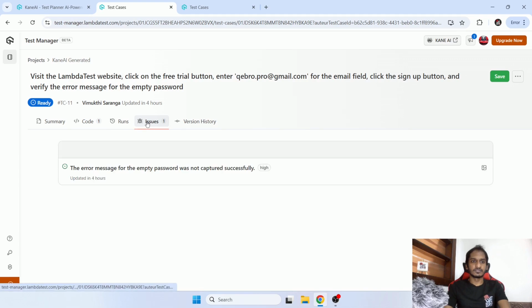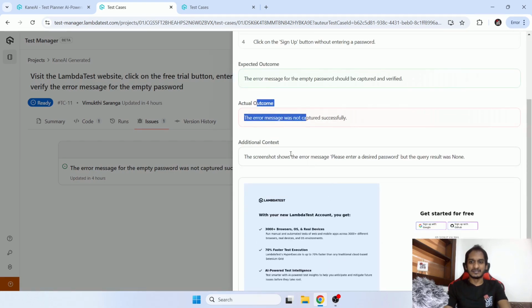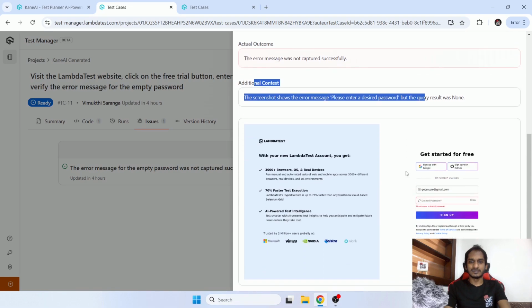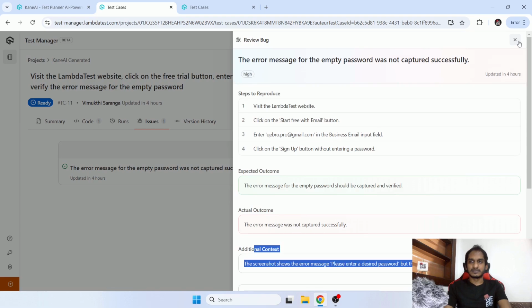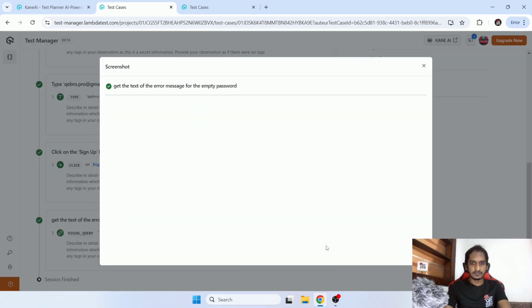And okay, it marked an issue. The issue says the error message for the empty password was not captured successfully. Why? Let's see. It creates the steps, then the expected outcome and actual outcome, and it gives some additional context as well. The screenshot was also added. But now let's go back to the summary and see what happened here.